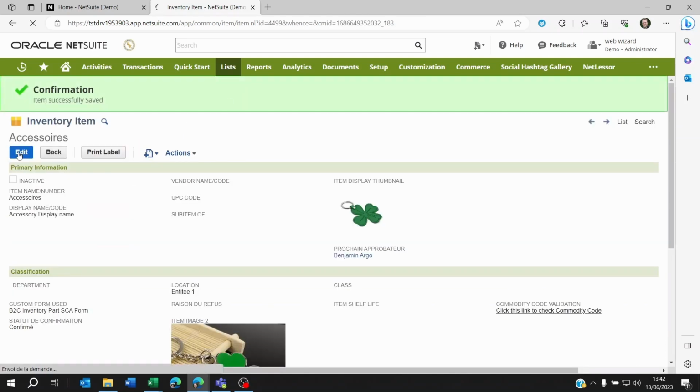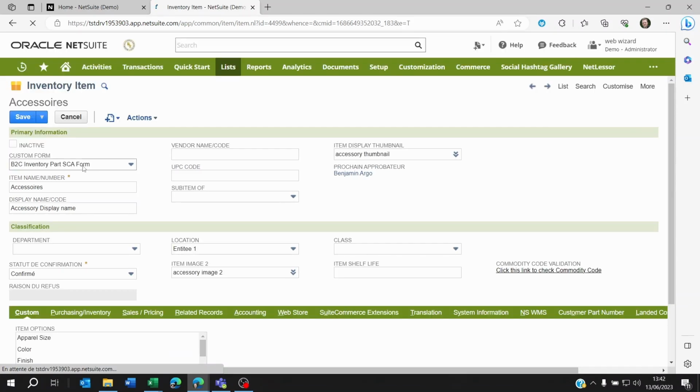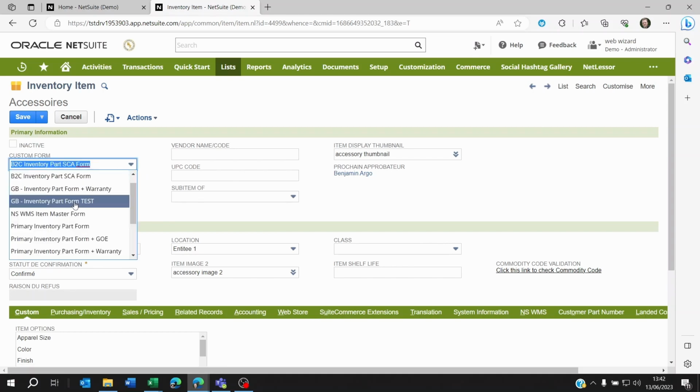But when we edit this, it's still showing us the old form, even though we changed this form to test.